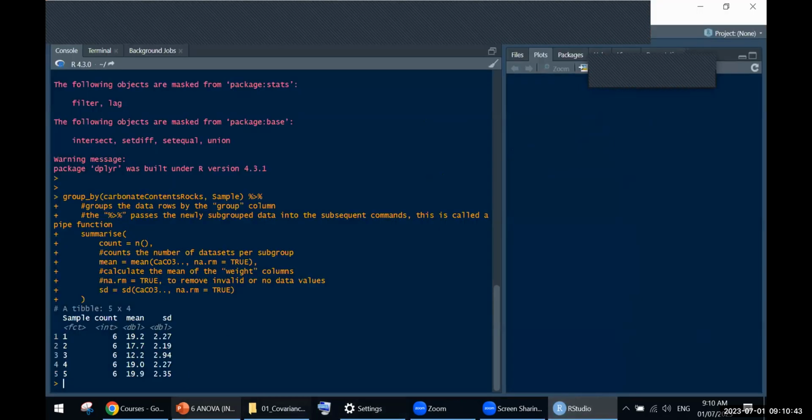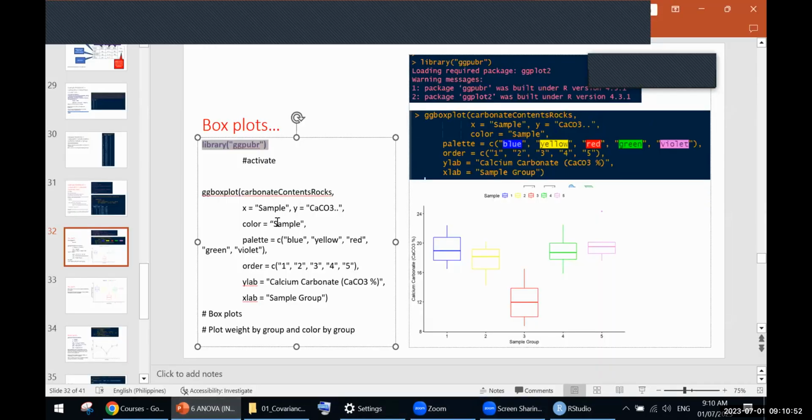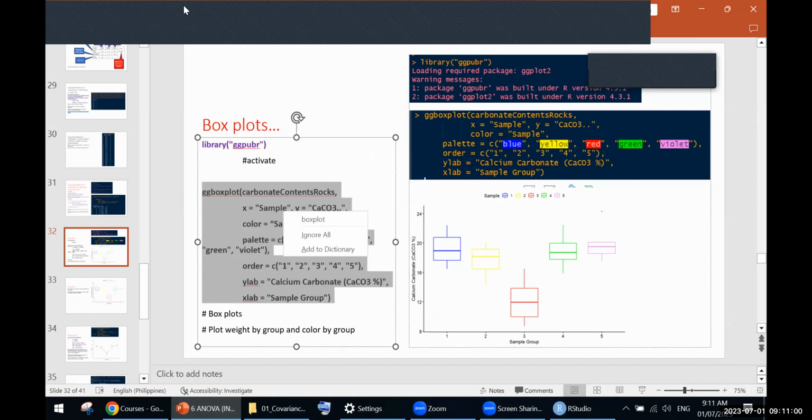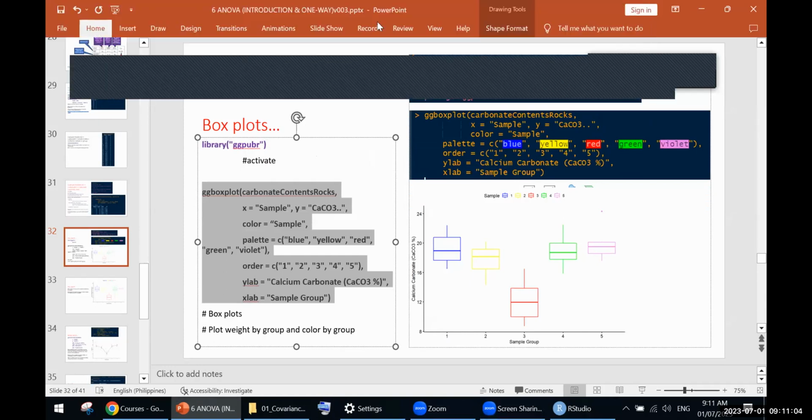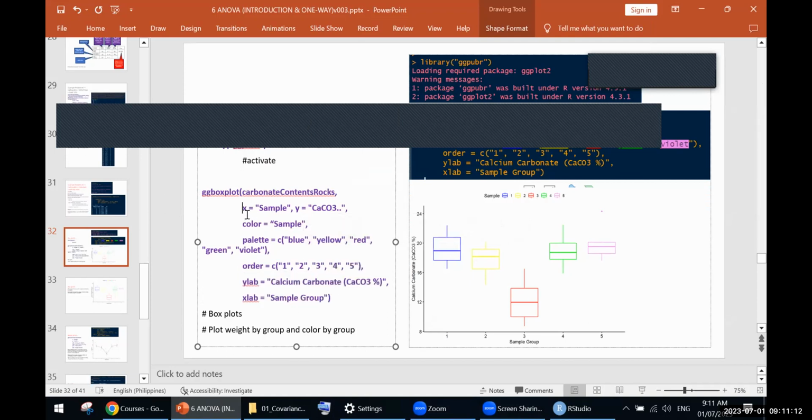Now, again, you can also do the box plots. And you have to activate first the ggpubr module. And then we can just input this command again for this box plot. The x-axis is the sample group, y-axis is the carbonate content. Color will be based on the sample type or the sample ID. And then for the palette, we will be doing a color coding: blue, yellow, red, green, violet. And then we will order the plot as 1, 2, 3, 4, 5. And then these are your labels.